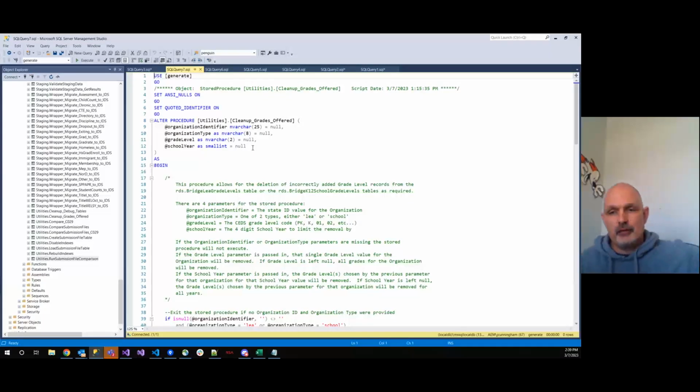And then they realized the source data for grades offered was incorrect, but there was no automated way to remove that invalid grades offered data. So this utility will do that for you. It gives you a couple different ways to do it. You can pass in the organization identifier, so if you need to remove it from a specific organization, you can pass in the type. So you can say, this is the identifier, this is an LEA. I need to remove it from the LEA level or the school level.